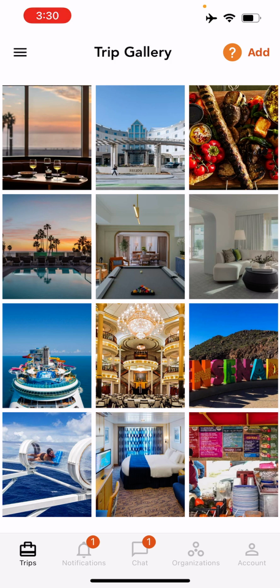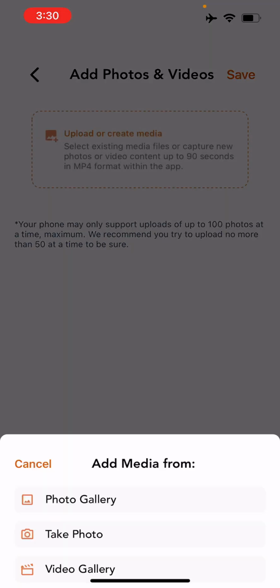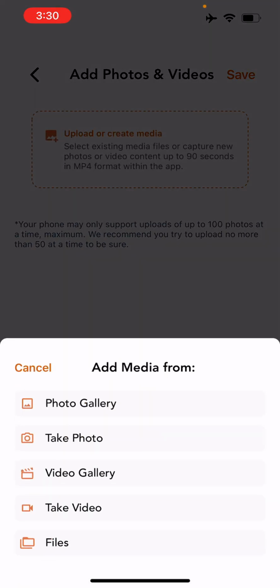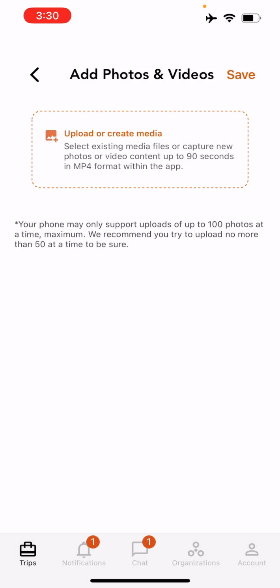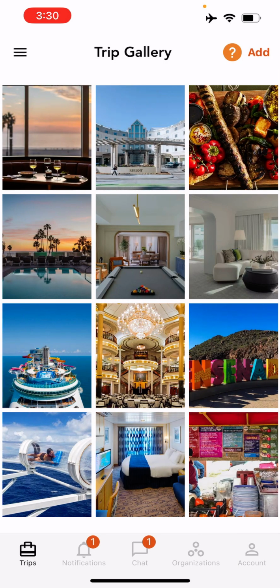And adding is simple. It just goes to your camera roll on your phone, and you would upload or create the media like we talked about in the prior video right here, and add it. Be sure to save when you're done.